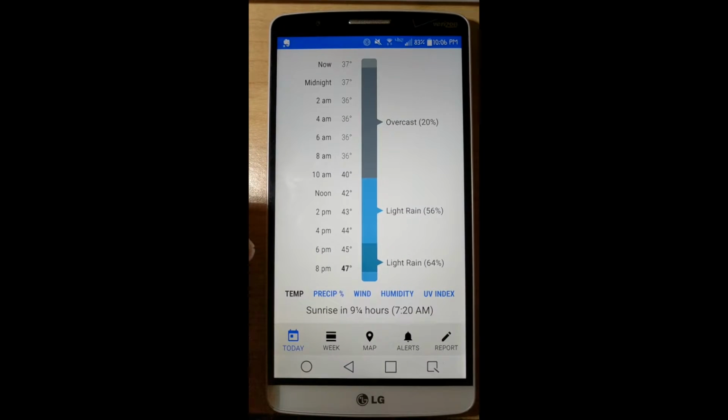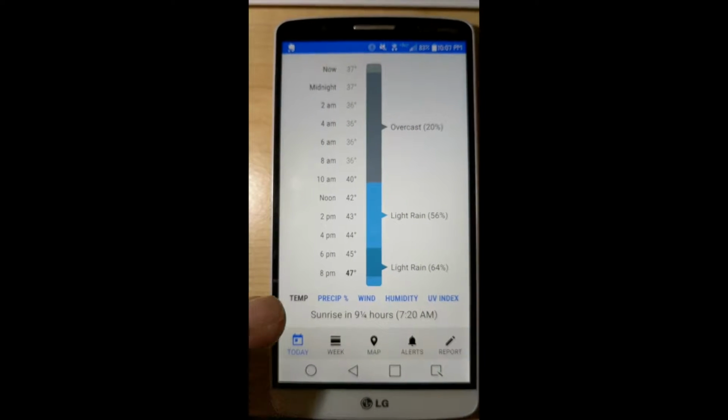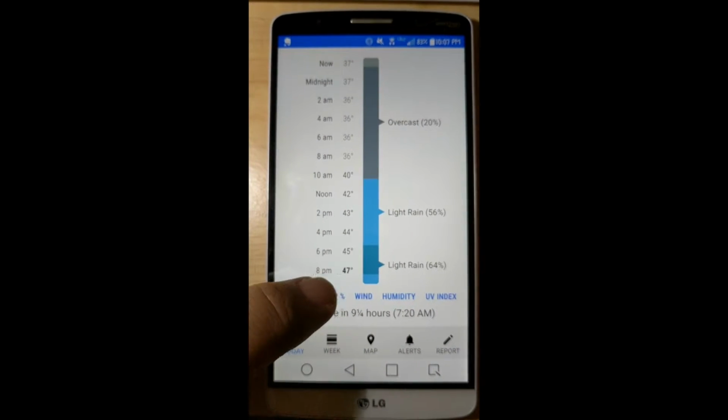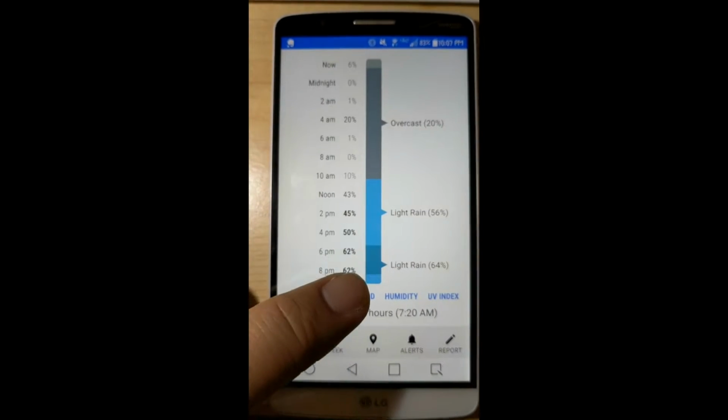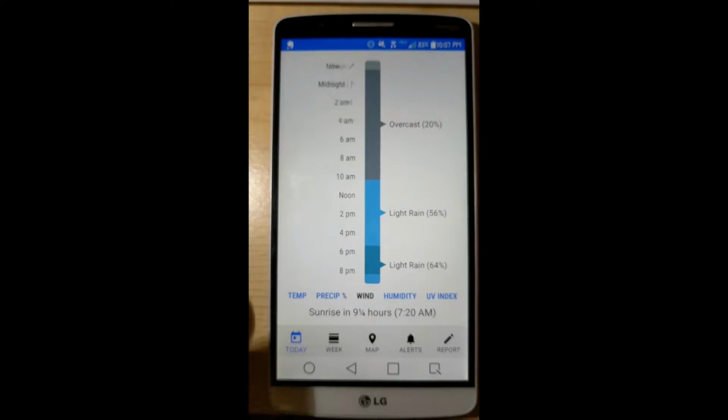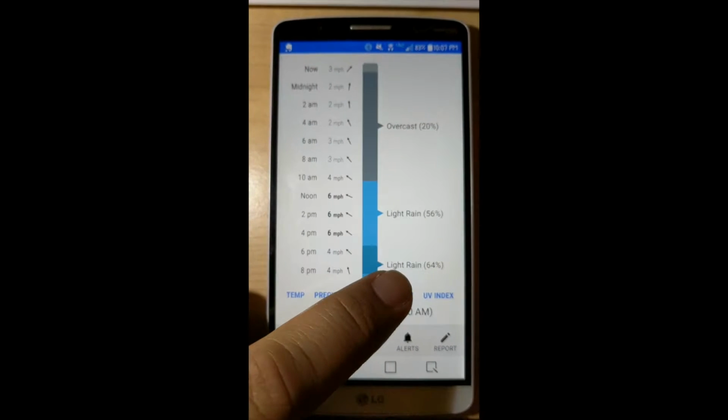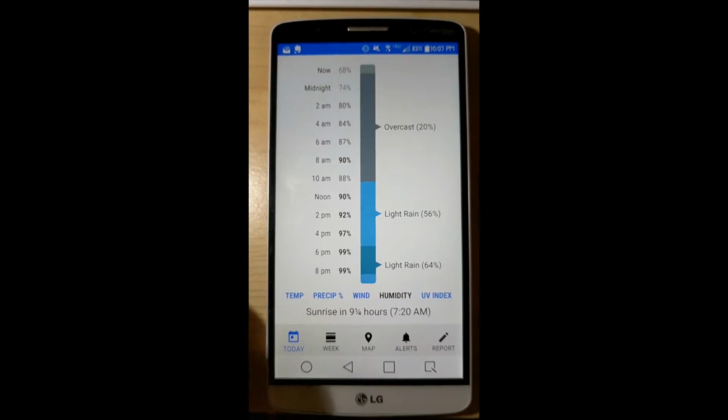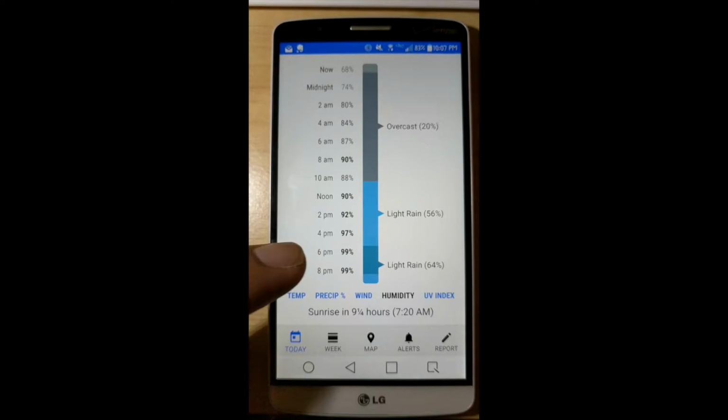So for this day in particular, it's telling you the temperature, the precipitation, and you can click on it and it'll change as it's going around here. Okay, there goes your wind, humidity, and lastly the UV index.